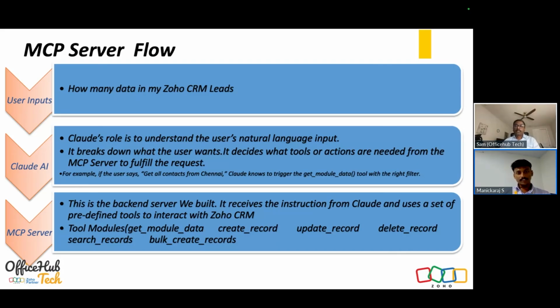Claude will decide what function and what fields will fulfil the question, because in Claude AI we have previously built custom tools. For example, if a user says get all contacts from Chennai, Claude knows to trigger the get module data function. Suppose a user says create a new record with the name John, Claude knows to trigger the create module function.